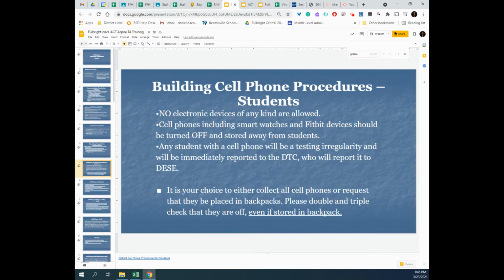So cell phone usage. As we know, no electronic devices of any kind are allowed. We focus on cell phones because that's the electronic device that most of our students have, but we also want to make sure that we're including smartwatches and even a Fitbit device. Those have to be turned off and stored away from the students. They may not think about that, but a Fitbit device can also receive notifications and information. So we need to make sure and have those off completely.